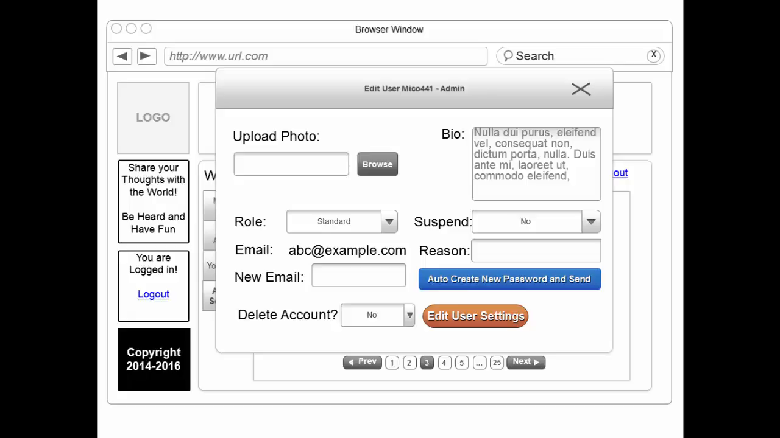Let's say we decided to change the password of Maiko. We could simply press that blue button, auto create new password, and send. A password should be auto generated by the website and then sent to abc@example.com. For example, if I suspect that Maiko's account got hijacked, I can simply auto create the new password right away and get it sent to her email automatically.